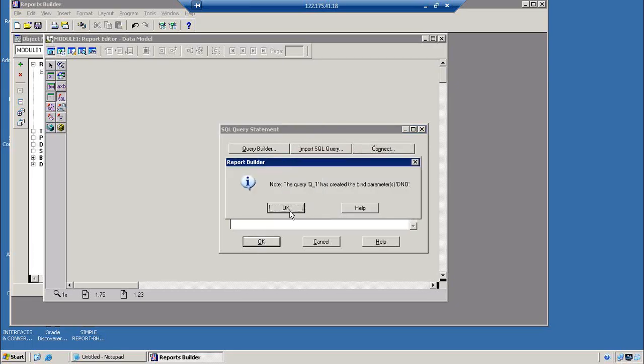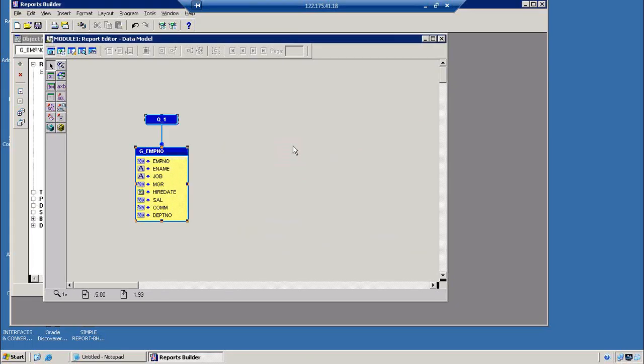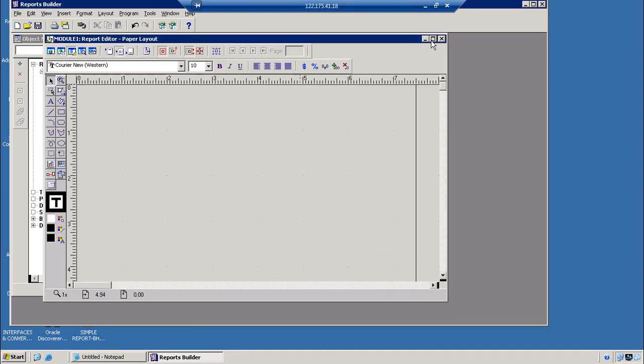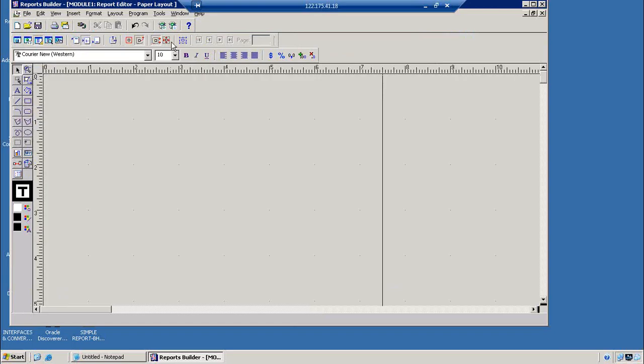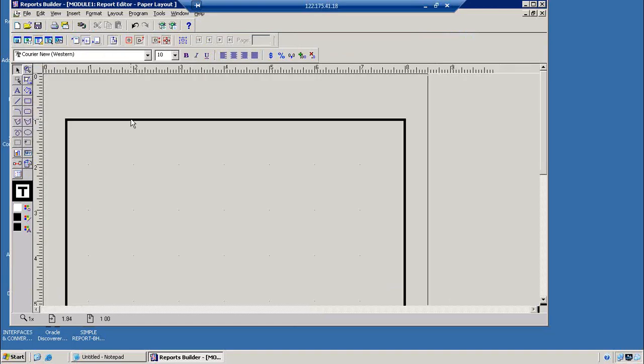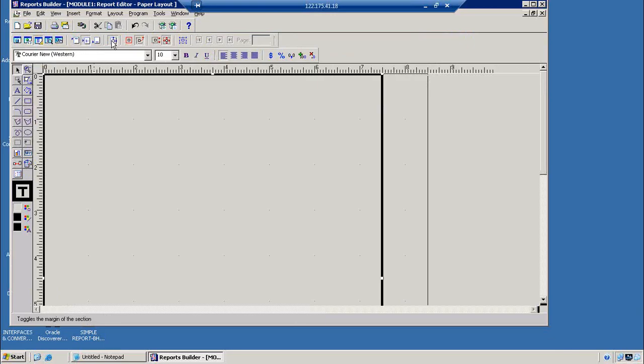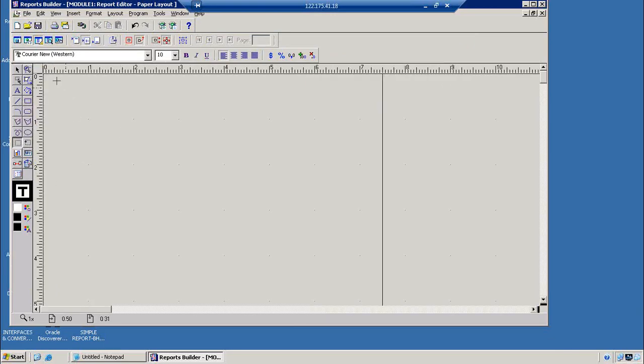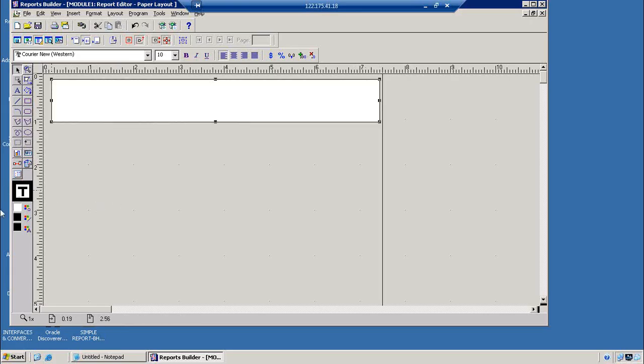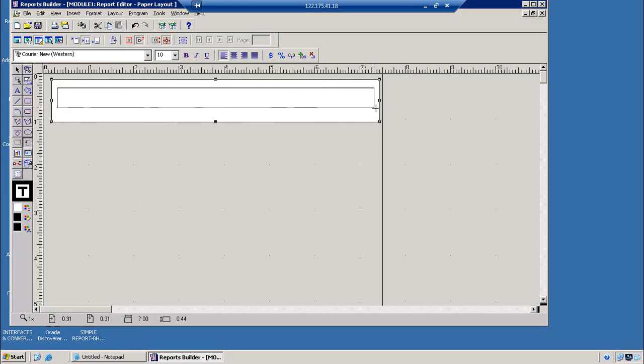Click on OK. Now the query has one bind parameter. Then go to the layout model. So first of all, we should turn off the confine mode and flex mode and adjust the edit margin. Once we adjust the edit margin, then we design the layout of our report. I just want to display only 5 columns in this report.